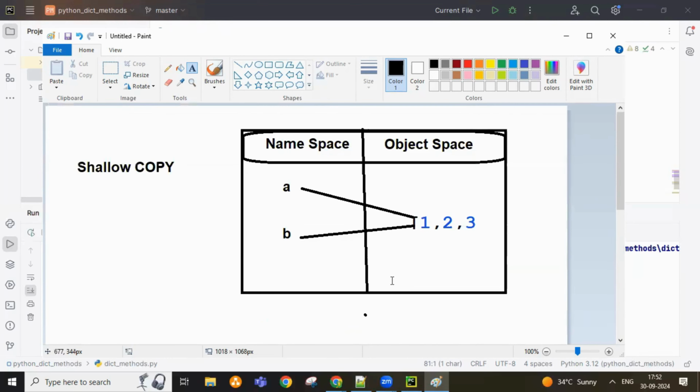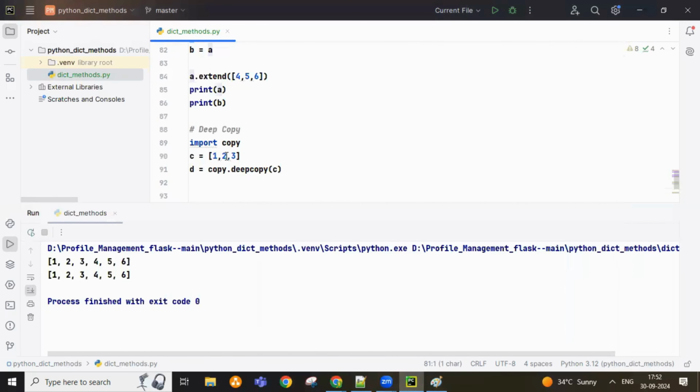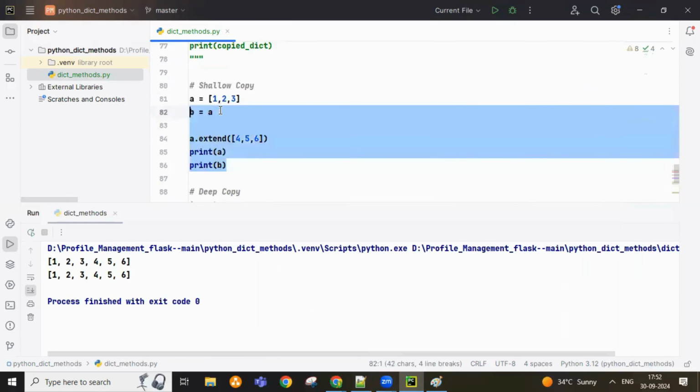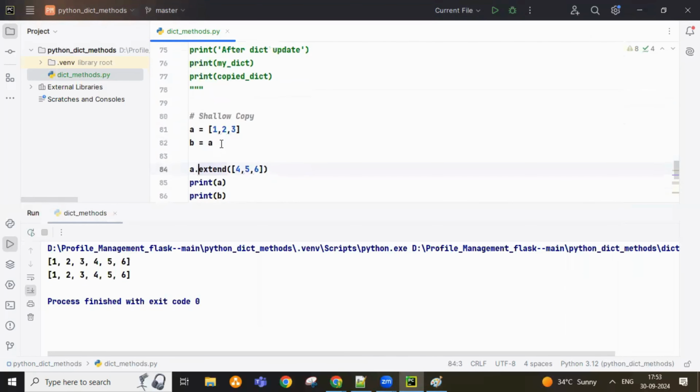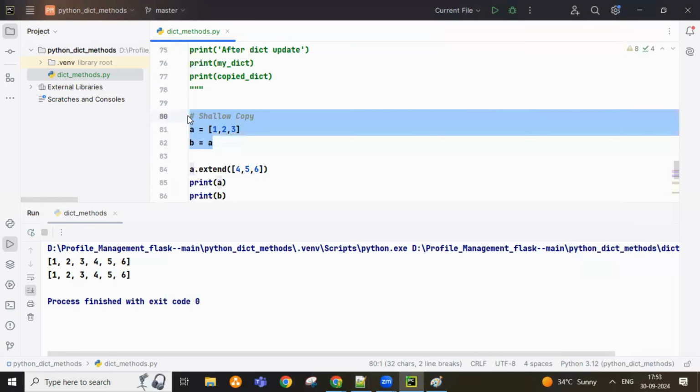See, when it comes to a shallow copy, let's say I define A and B, A equal to B, for example, with a short example. If you don't remember this, you can also use the copy method: import copy, and copy dot copy. You can do it that way also. This is a shallow copy in general.